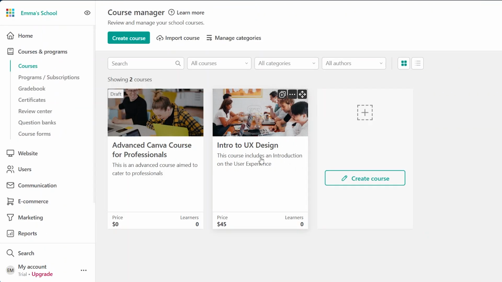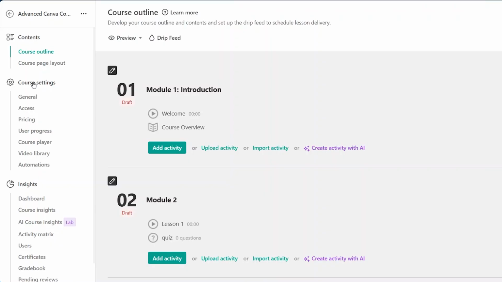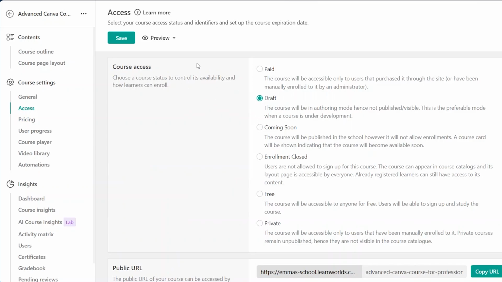This is one I created before, and this is the one that we have just created. This is what it looks like. It is still a draft, and we can't view the price here. So if you go to your course and we did not set the price, so here when you go down to your course settings and you can go to the pricing here, you can enter in the price, and if you go to access, then you can change it from draft to paid altogether.